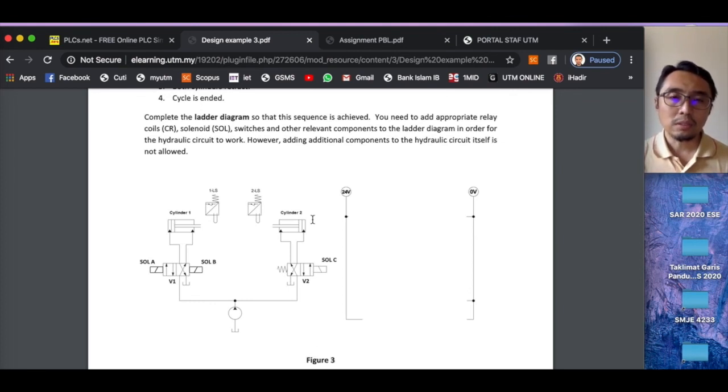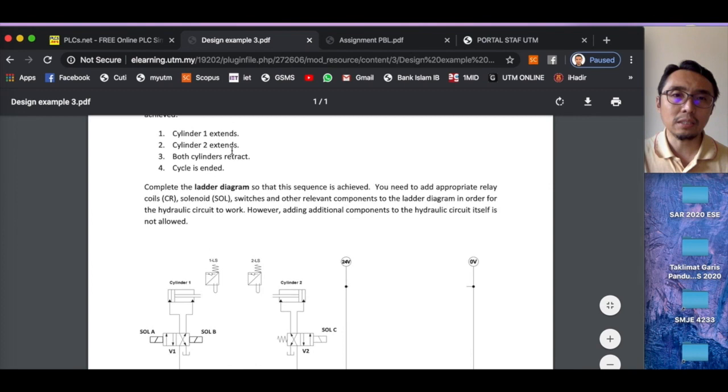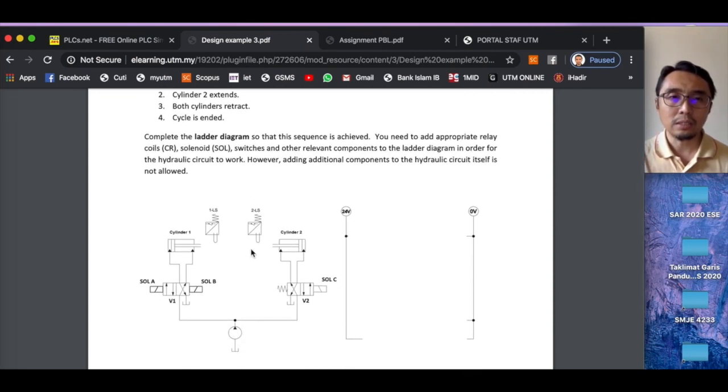In this case, you need to ensure that the sequence of cylinders can be used to solve any practical problems. Like I have mentioned in class, you need to identify the problem first. You need to design your circuit. You need to identify the flow, power requirements, and force requirement of your circuit.